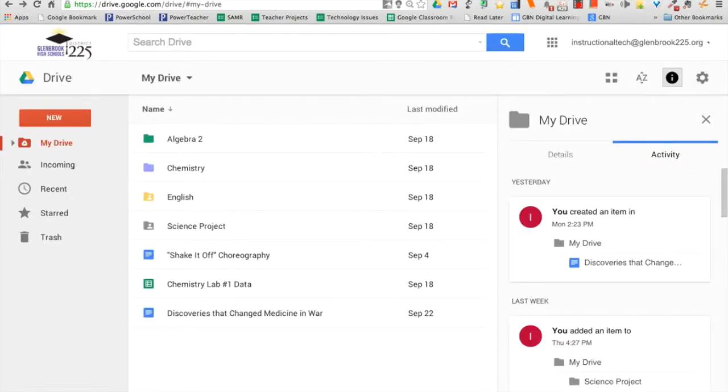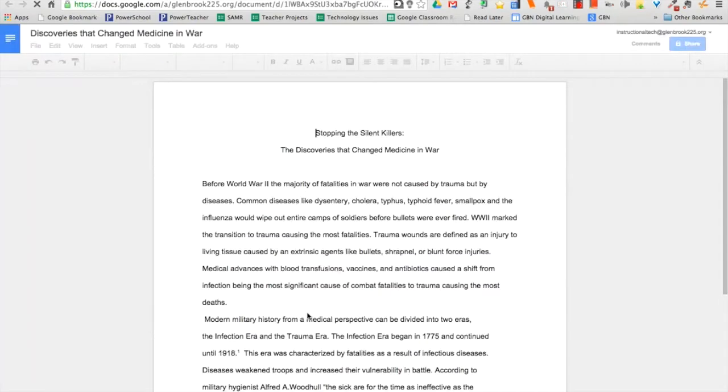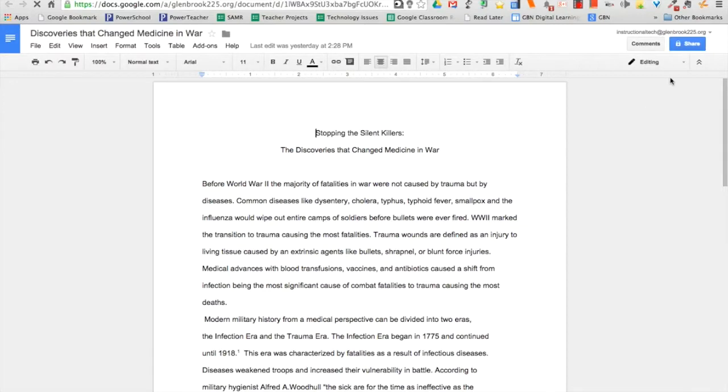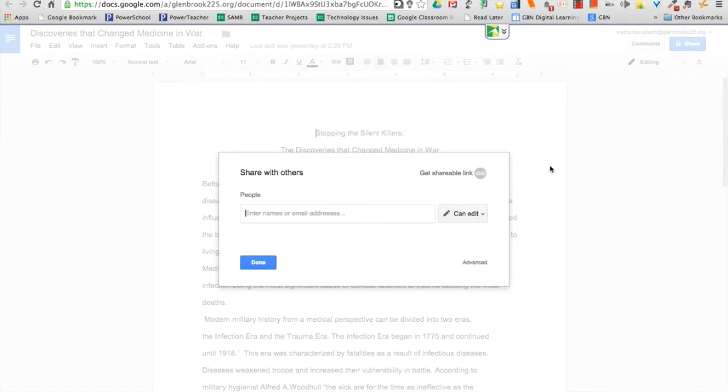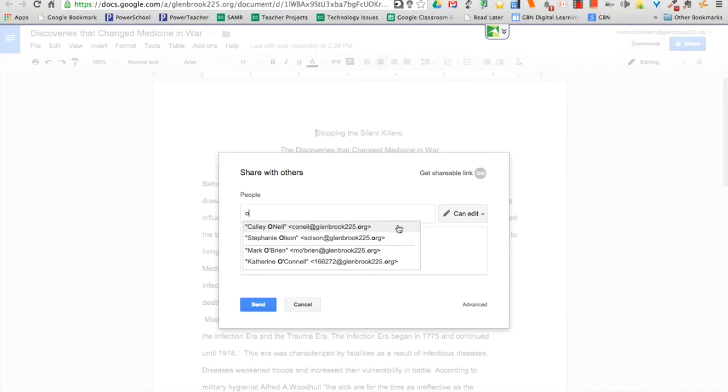To share a document, first open the document in Drive. Click on the Share button in the top right corner. Under People in the Sharing box, type the email addresses of the people or Google Groups you want to share with. You can also search for contacts by typing them into the box.